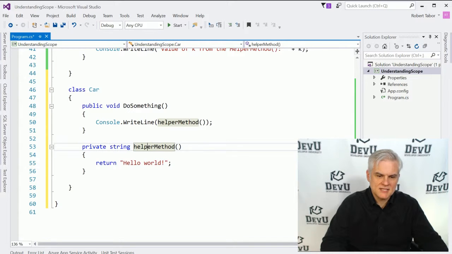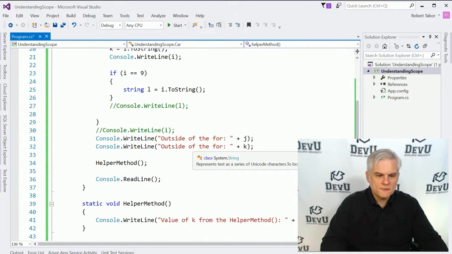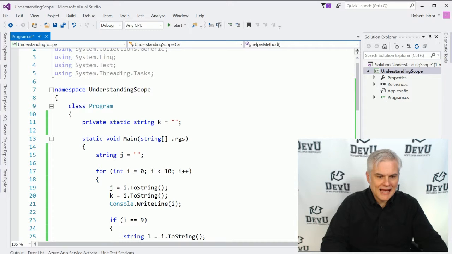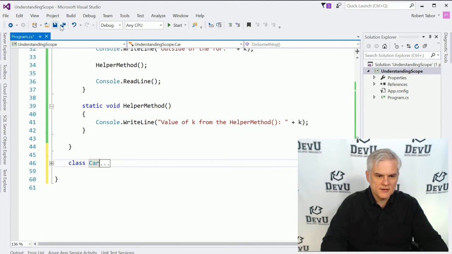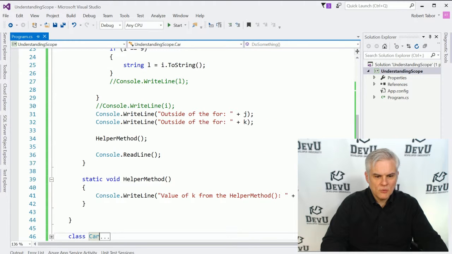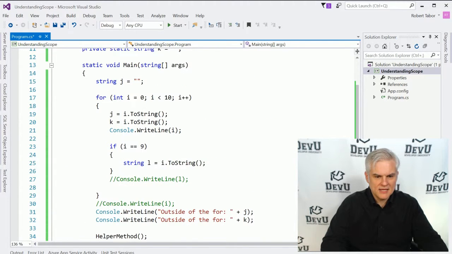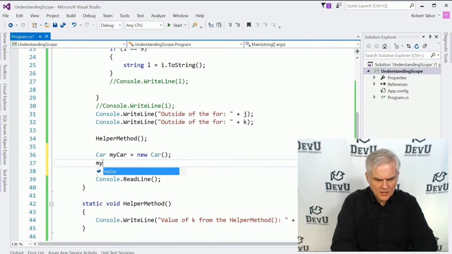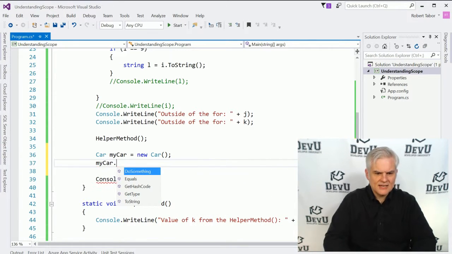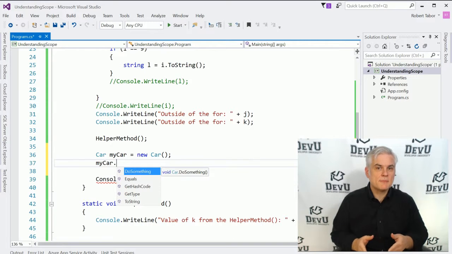I want to keep this as simple as possible. Now, from the outside of this car class, let's just roll this whole thing up here and save it. And now whenever I want to go inside of my static void main, I might want to work with the car class. So I'll go Car myCar = new Car(). And then I'll do myCar dot, and notice that I can only see the public method DoSomething.